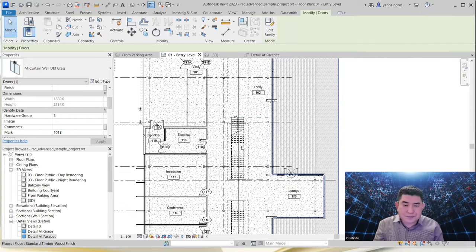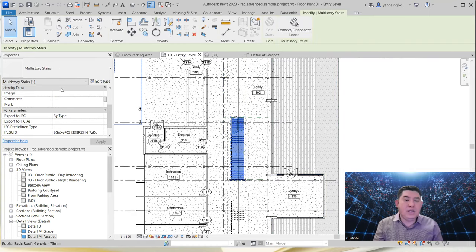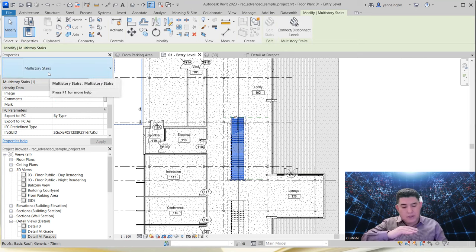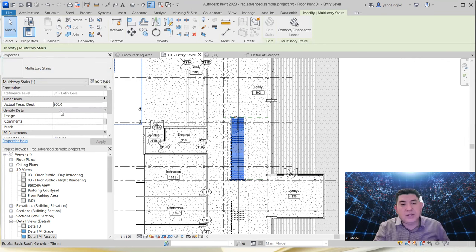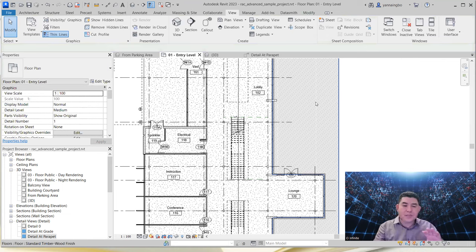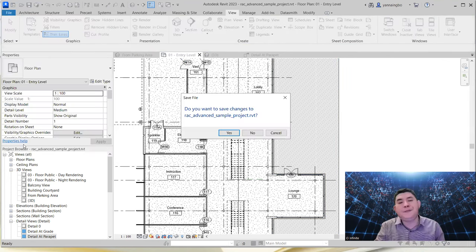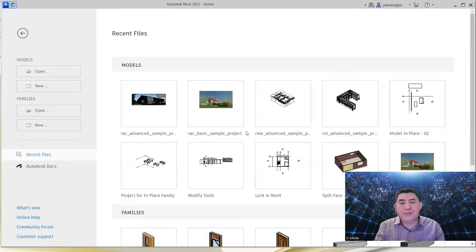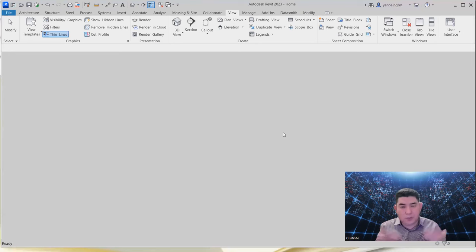So, okay, I click this staircase. So this shows multi-story. So it's not only going from one level to another level, it's going to the rest of the floors, okay? So you can see all the properties. So for this lesson, I just want to share for the very beginner level. First thing first, I close again. I don't save it. Any project you want to explore, you just click and open, okay?